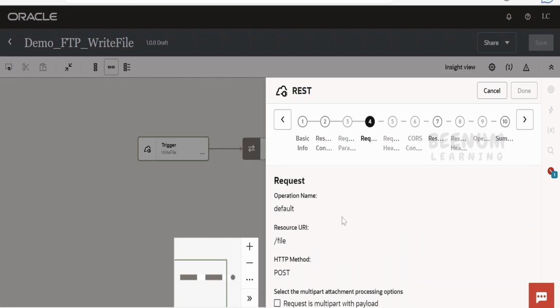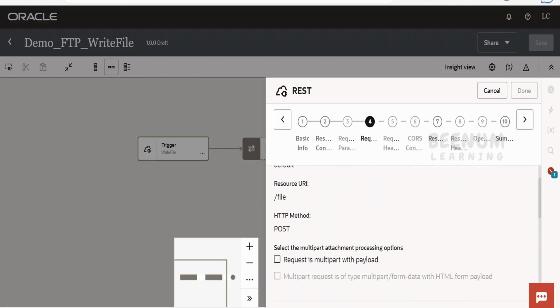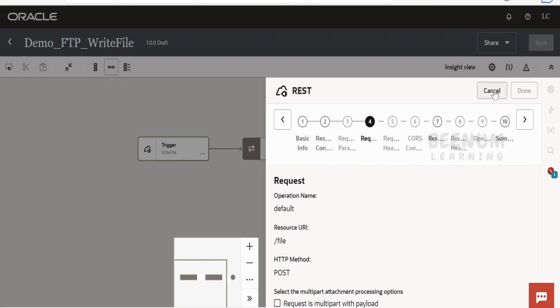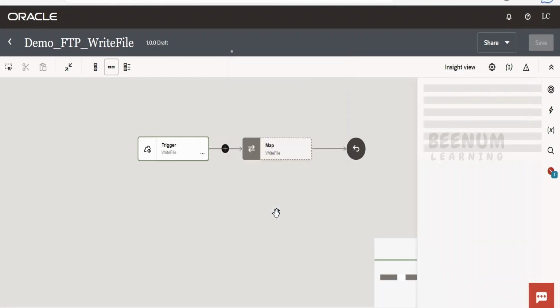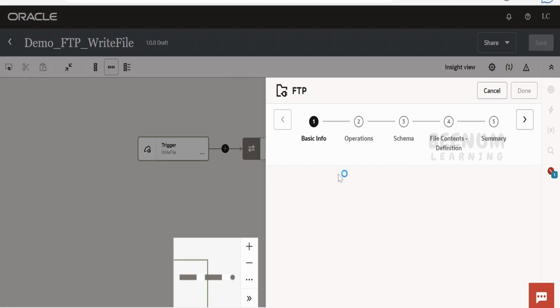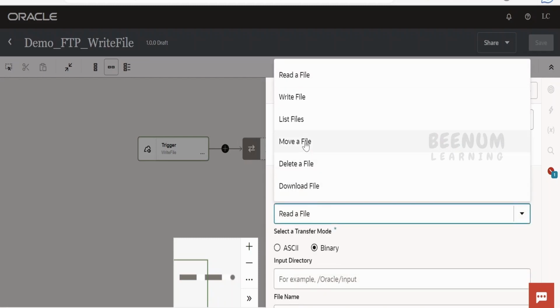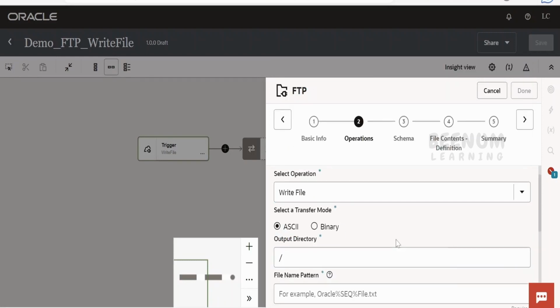If you click on next, it will ask to provide the sample JSON over here, like how we have provided in the response until now in this course. That's it. I am closing this. Next, I am trying to make an invocation to the FTP connection as we are trying to write the file. I will name this as write file to FTP server. Click on next. Here in the operation, we need to select the write file, select the ASCII as we are having a file in ASCII characters.